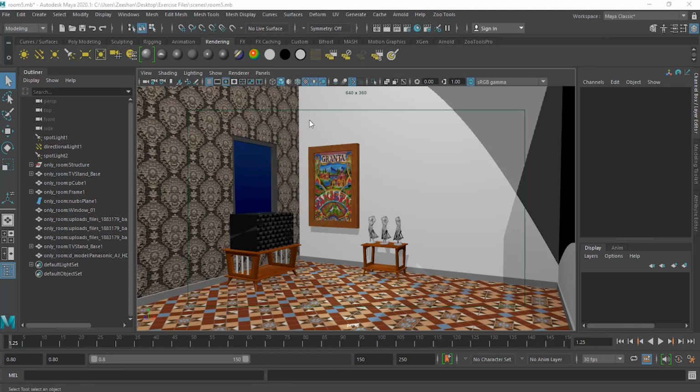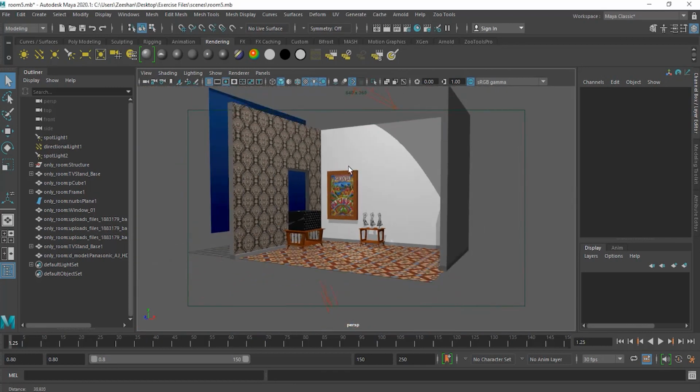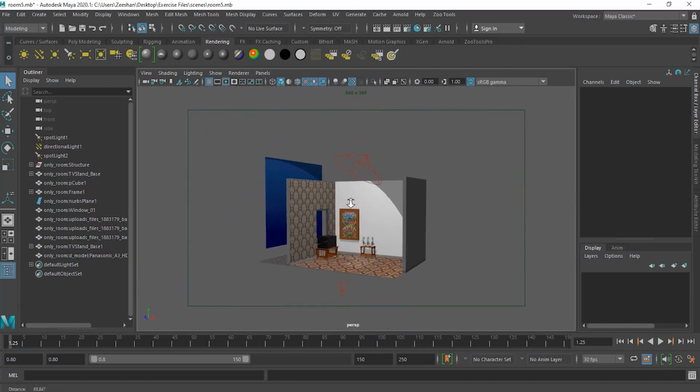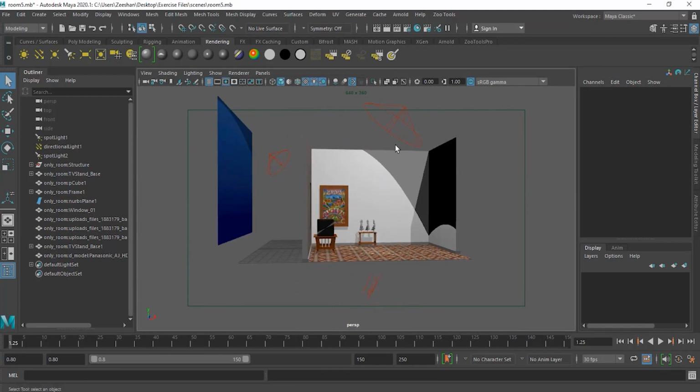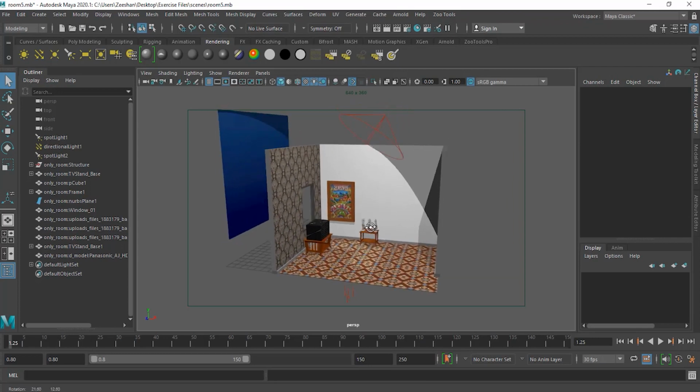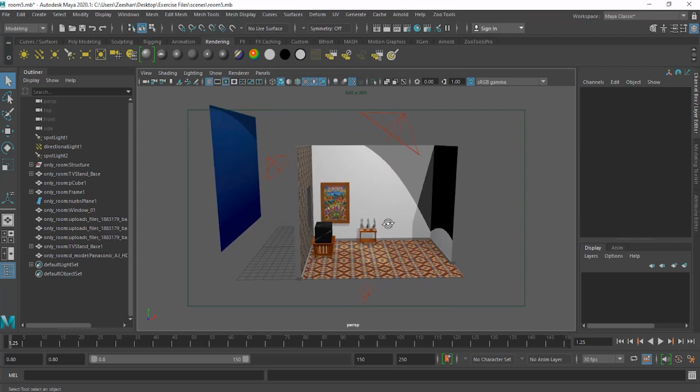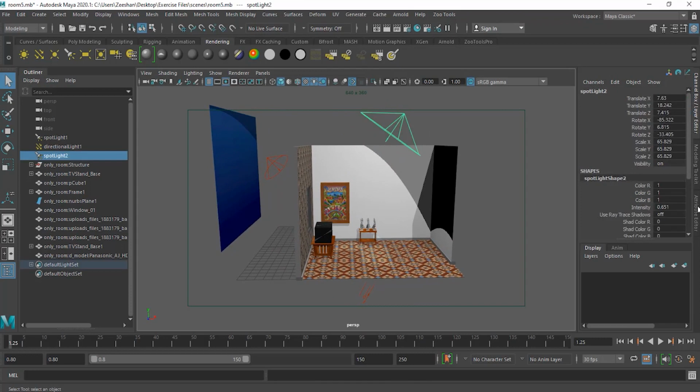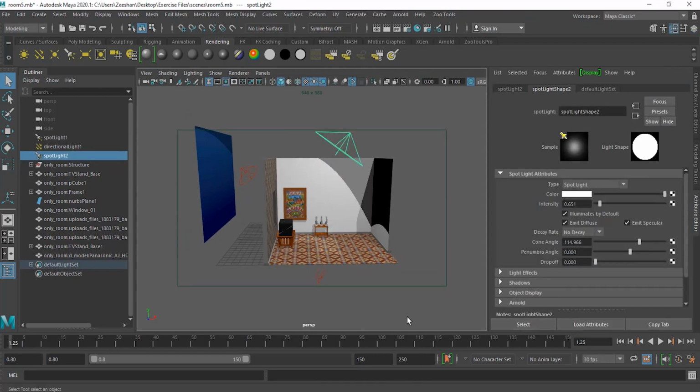So we have an option here which is known as the light editor, which is quite a handy tool, and it helps you a lot when you are organizing lights. Before going through that, if I zoom out, you can see that I have three different lights here. One is here, the other one is here, and this one is here. I can click on them, go to the attribute editor and make some changes here.